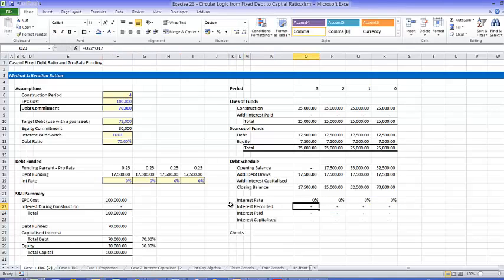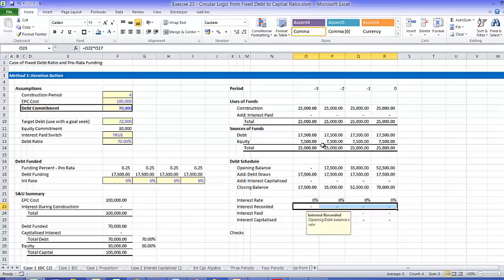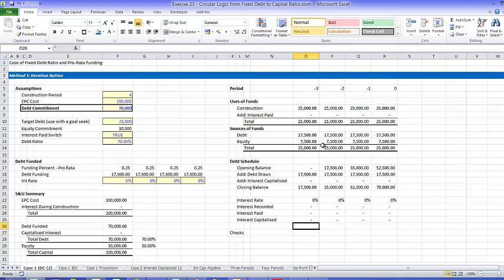Interest recorded. This is the opening debt balance times the rate. Okay. I think that's enough of this kind of stuff, isn't it? Okay, and now that all seems to be working fine, but we haven't put any interest in.